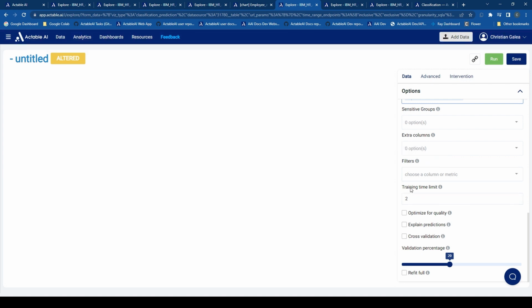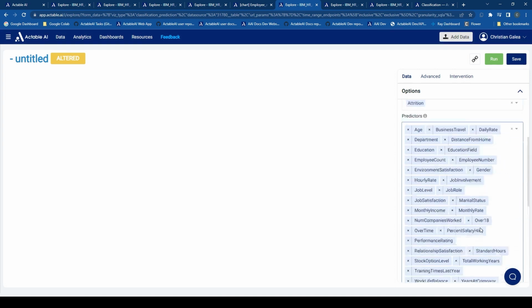We can also apply any filters to our columns to only use a part of our rows for training. We can also determine the training time limit, how long the model will train. And then we have several options at the bottom here. So the first one, optimize for quality, will, as the name suggests, try to train the models to optimize as much as possible the performance, but this may take a bit longer to run. Explain predictions will give us some insights as to the features, how they are contributing to the final result. And we can also perform cross-validation to perform more robust evaluation of our trained model.